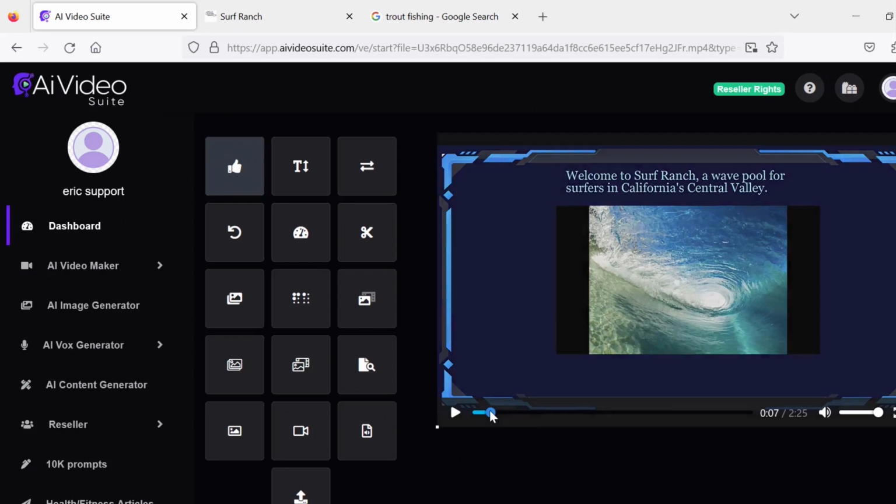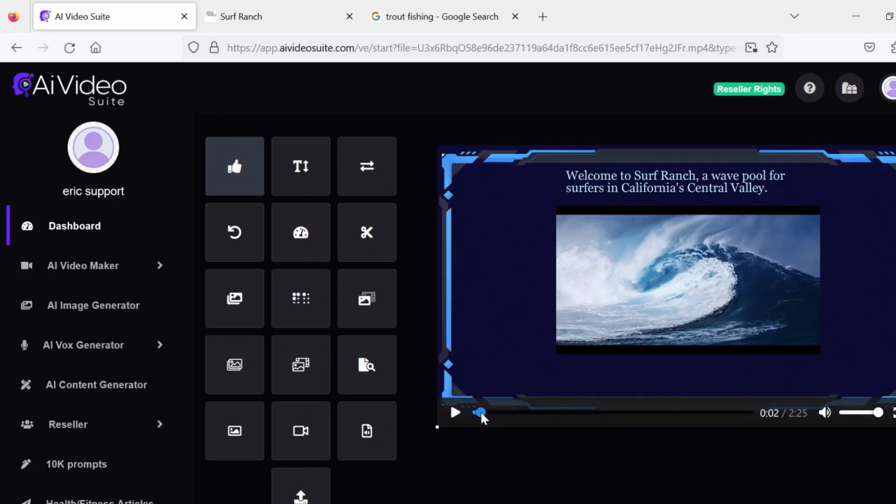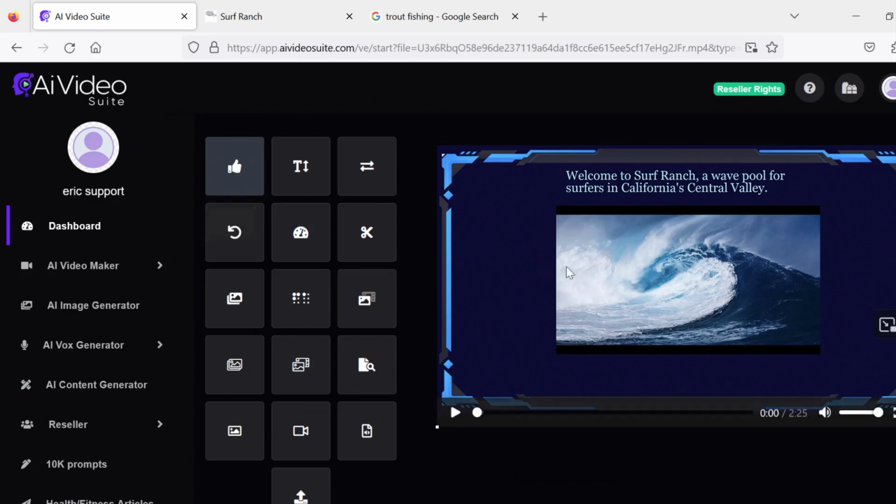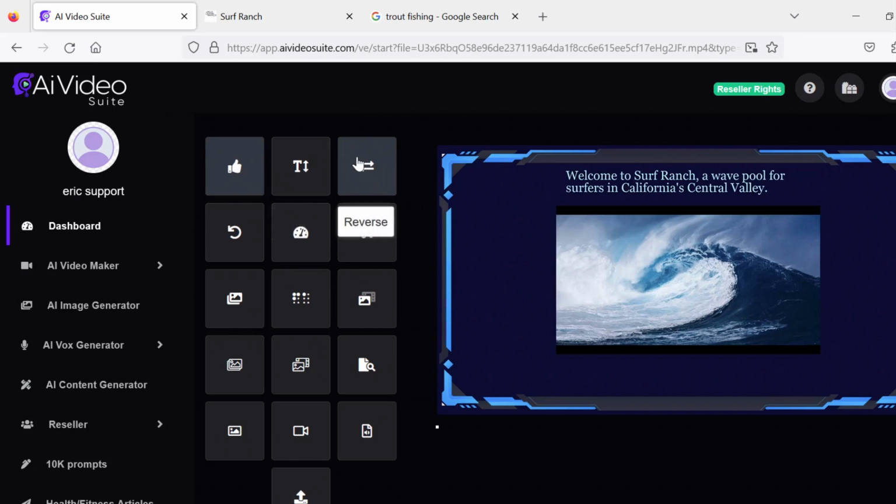There are a number of other things that we can do to make this video even better here in the editing tools. And because this demo is getting kind of long, I'm going to just give you the quick run through of what it is that you can do here in the editor. Here on this little thumb icon, you can create a thumbnail, a custom thumbnail out of any frame. We did look at the text tool. We can actually reverse the entire video, which is an interesting option.